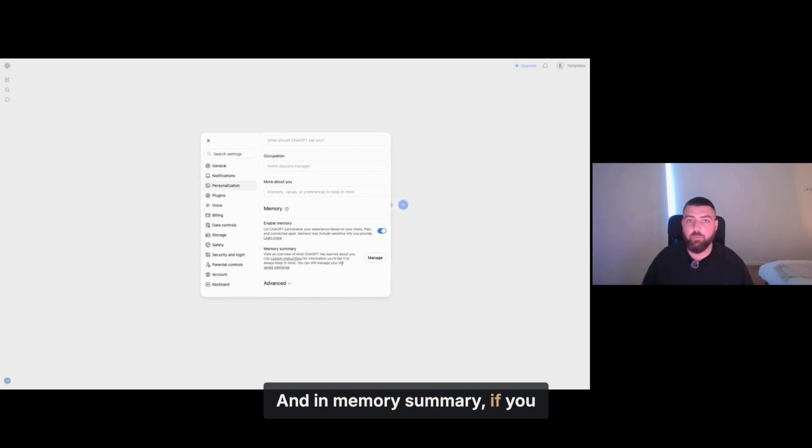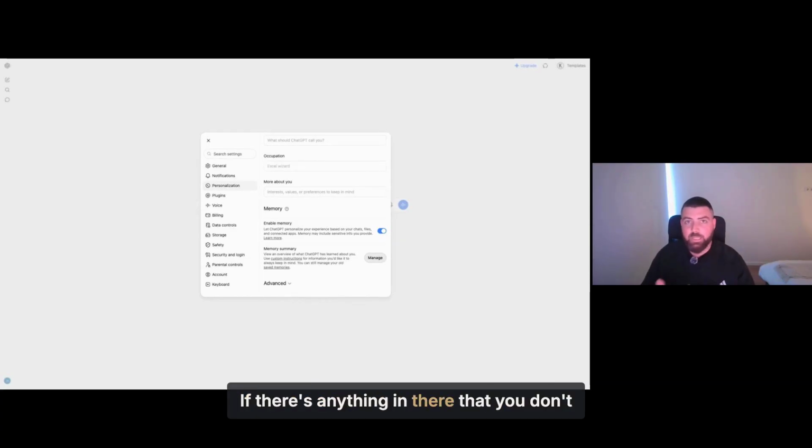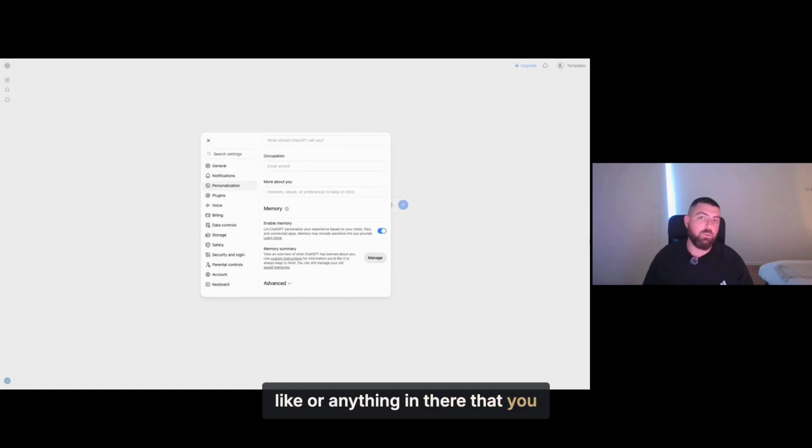But if at the bottom you do have this ticked on, you can see memory summary. And in memory summary, if you click manage, you'll basically see all of the notes, the entire notebook that ChatGPT has on you. If there's anything in there that you don't like or anything you would prefer to add, you can go ahead and engage with ChatGPT to make sure that you're getting the relevant information inside of this notebook so that ChatGPT has good basic context on you.